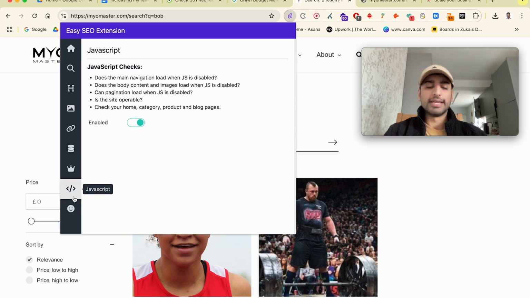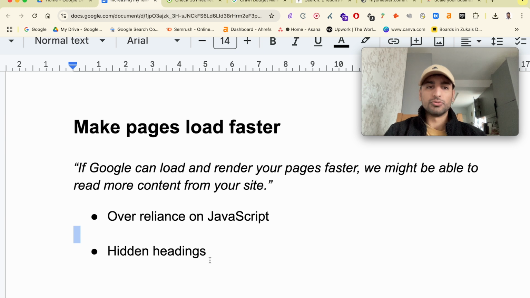So all you're going to do is use the ECSO extension, click on the JavaScript tab, and then basically you're going to disable the JavaScript. And I've given you a few checks that you can use here. By the way, this is my own tool that I built, and you can use it for free. It doesn't cost you a penny.